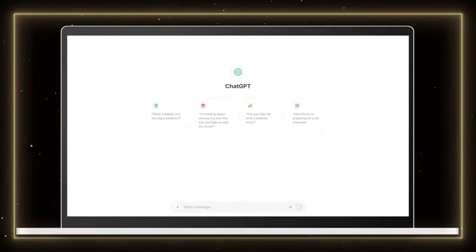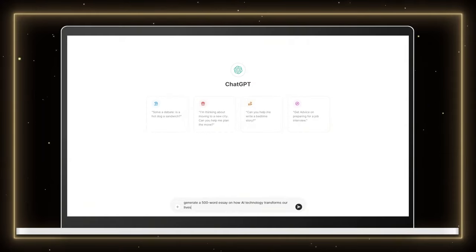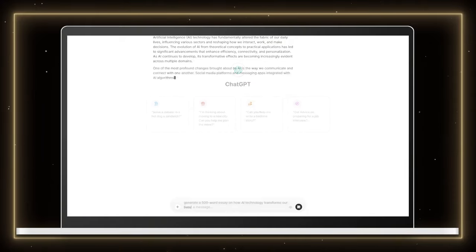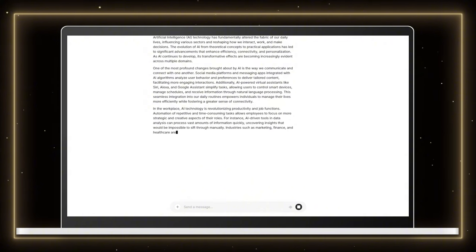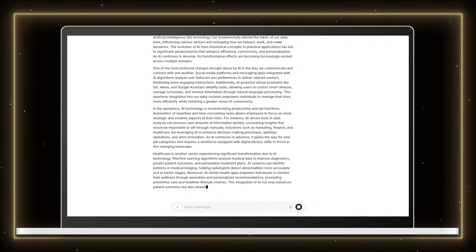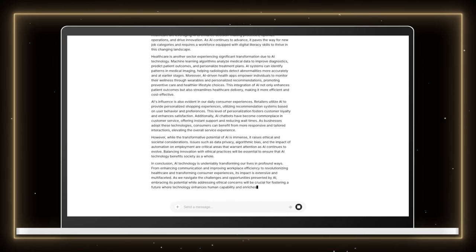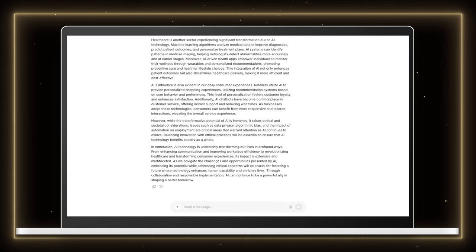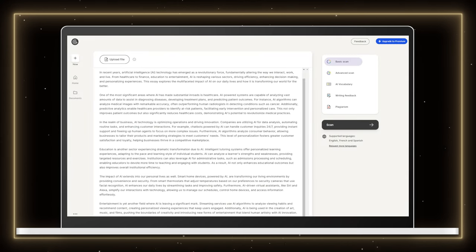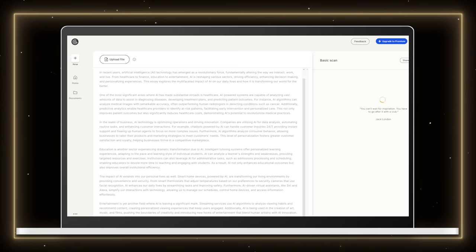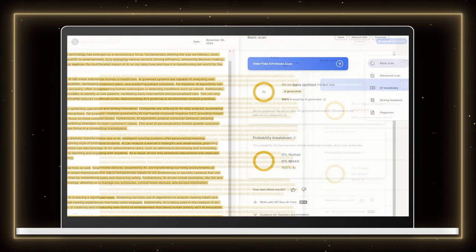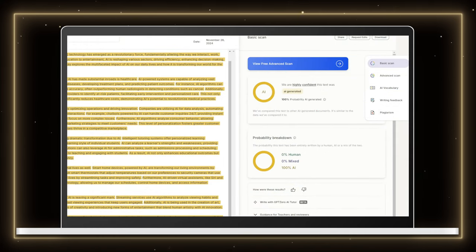Here's the plan. I'll have ChatGPT generate a 500-word essay on how AI technology transforms our lives. We'll then take this essay and put it to the test with an AI detection remover, GPT-0. Follow along to see the results. After generating the essay and pasting it into GPT-0, the scan confirms our essay as AI-generated with high confidence.